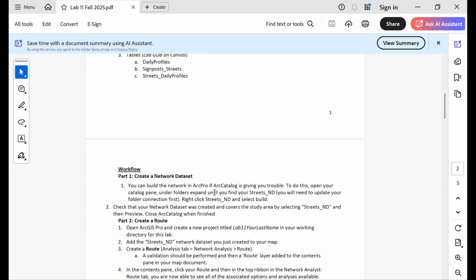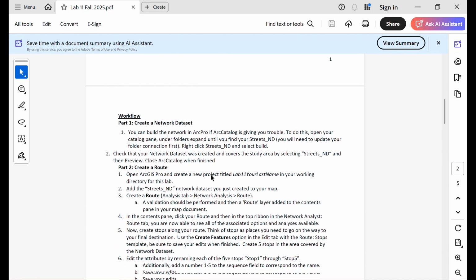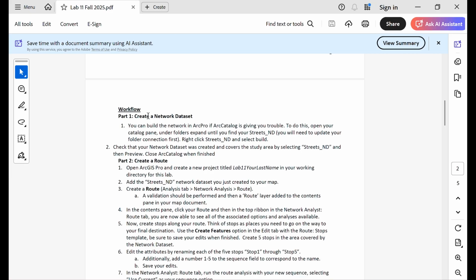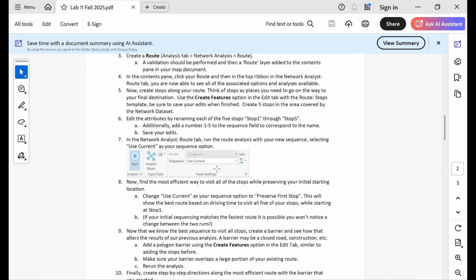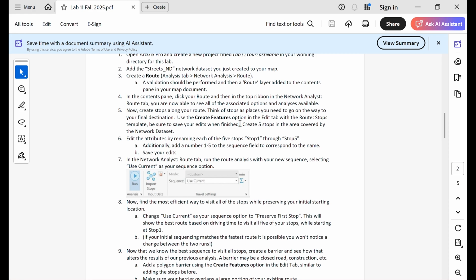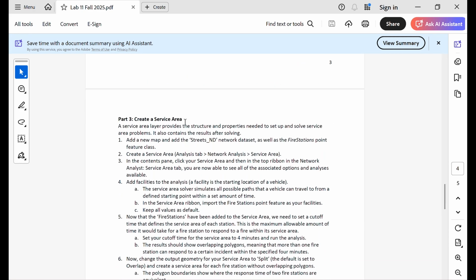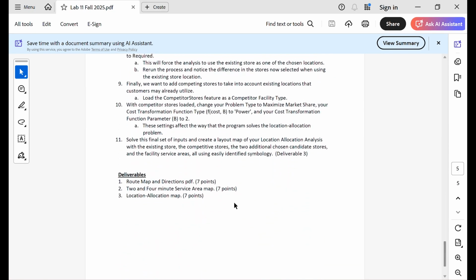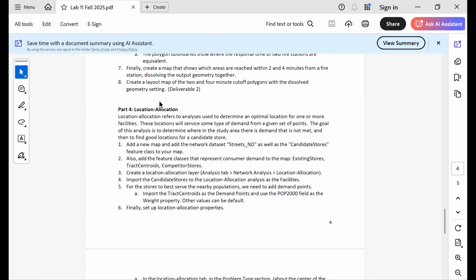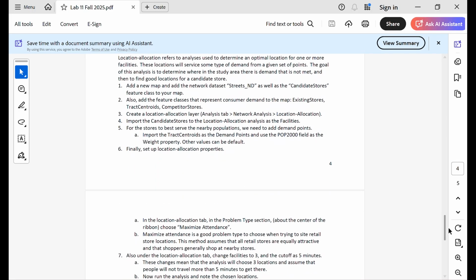So different types of data we will need for different tasks we will do in this lab. So at the very first, we actually need a network dataset. So the network dataset has already been provided. You can use that one. Then we will do one is we will create a route. Then another task, we will create a service area, and the last one is to create a location-allocation map.